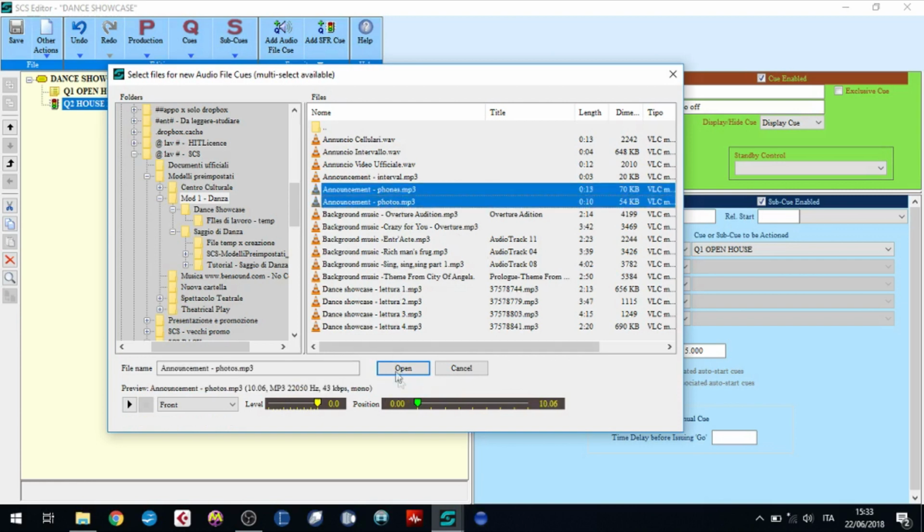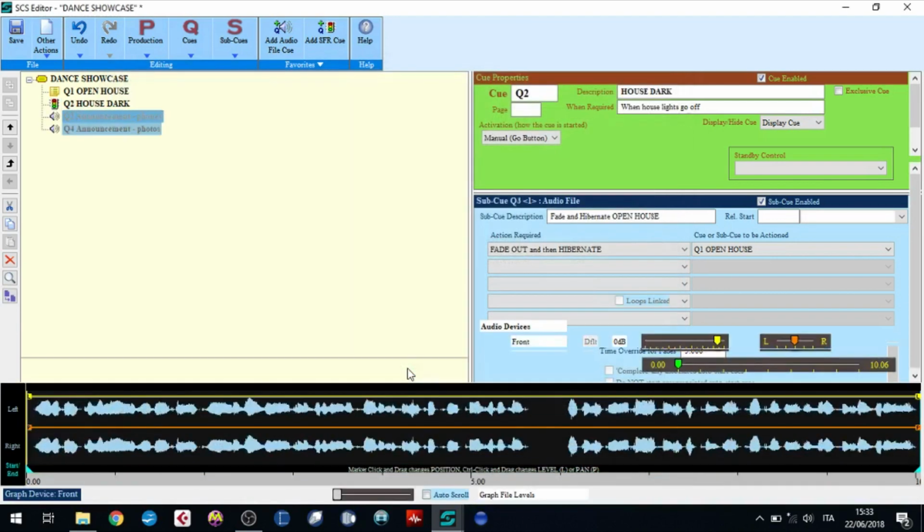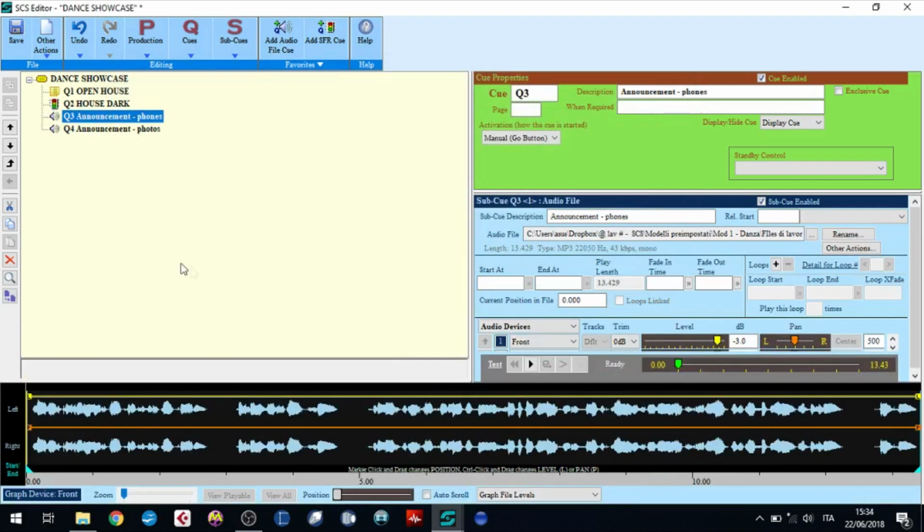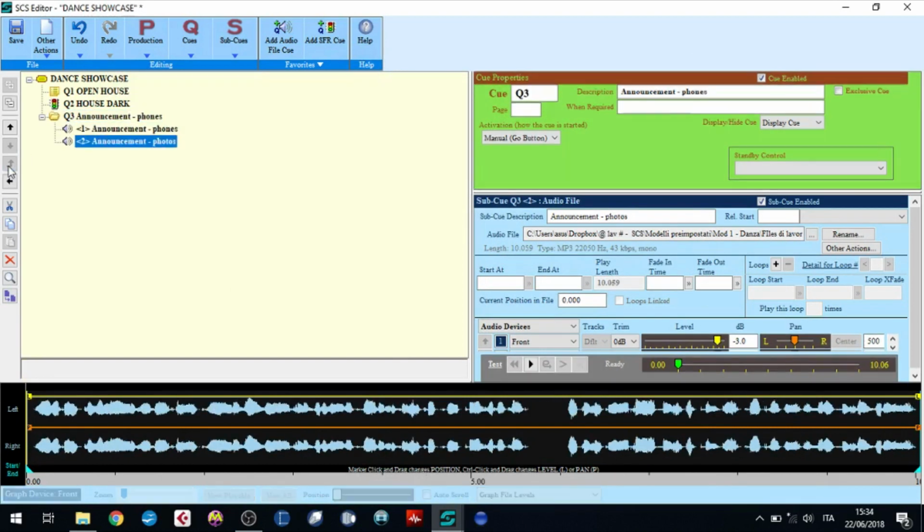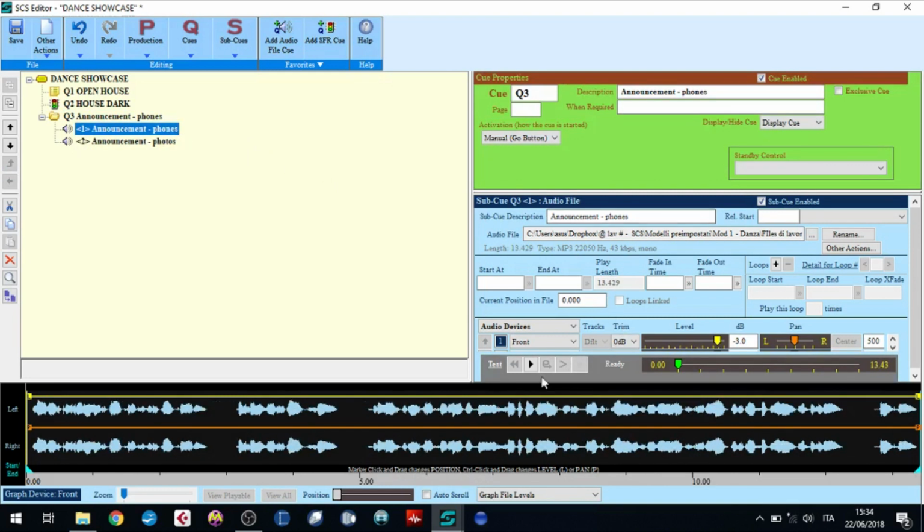SCS initially creates 2 different cues, however these are events that happen within the same cue. So we take the second one and we move it to become a sub-cue of the previous one. In this way we will have only one cue entitled Recorded Announcements. We listen to the 2 files and adjust the volume approximately.